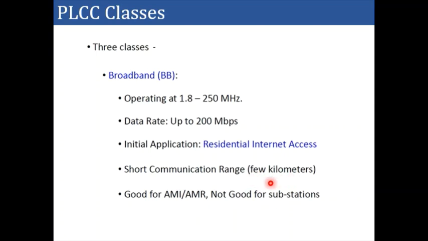Typically it can go up to a few kilometers, but because of a lot of attenuation factors involved, it ranges within a kilometer only. Applications which use the broadband class of PLCC communication are advanced metering infrastructure or automatic meter reading, or smart home data communication. But it is not good for substations because it cannot travel longer distances.